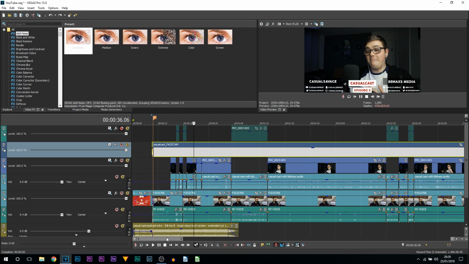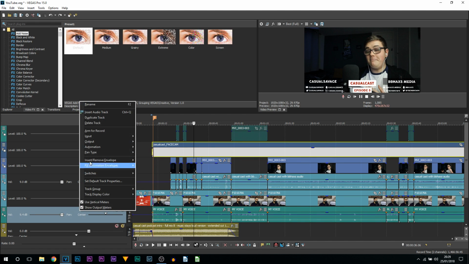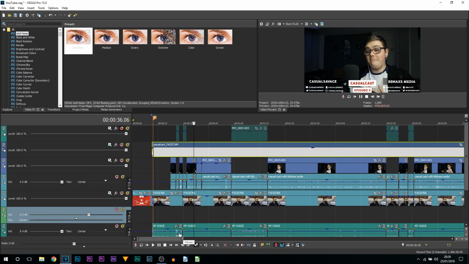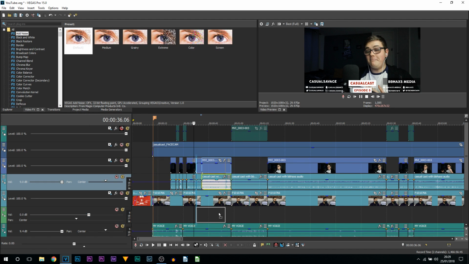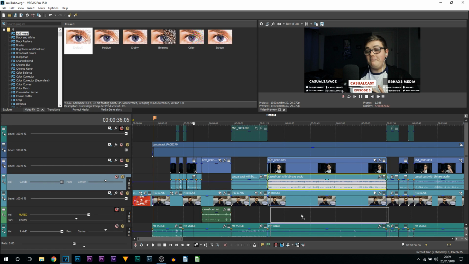And audio tracks, you can do the exact same thing. Just right click, insert another audio track. For example, I can put this one down there. Say if your guest has loud background noise, you can simply put them on a separate track when they're not talking, mute that audio, and as you can see, that is now muted, and you can do that whenever you need to.